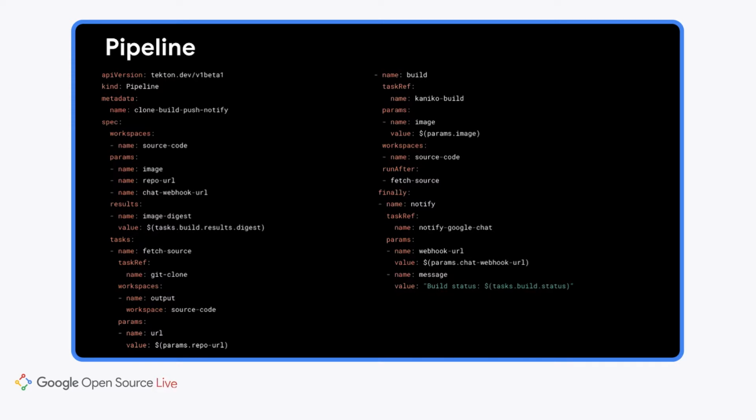When we look at the tasks, we have 2 tasks specified here. The first one is fetch source. And you can see that it's referencing a task named git clone, which we've actually provided in the Tekton catalog. And then this task uses the output workspace, which is referencing the source code workspace from the pipeline level, and a parameter called URL, which is the repo URL. What this task does is actually fetch the source code and write it to the workspace so that future tasks or subsequent tasks can use it or execute upon it.